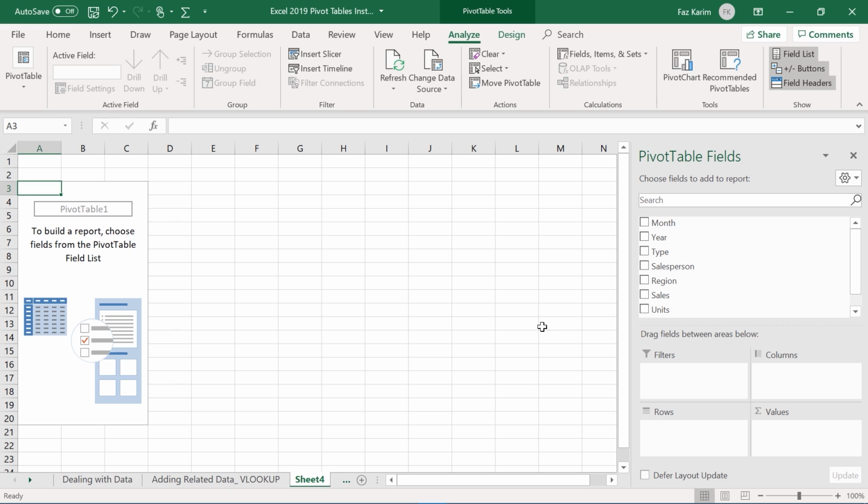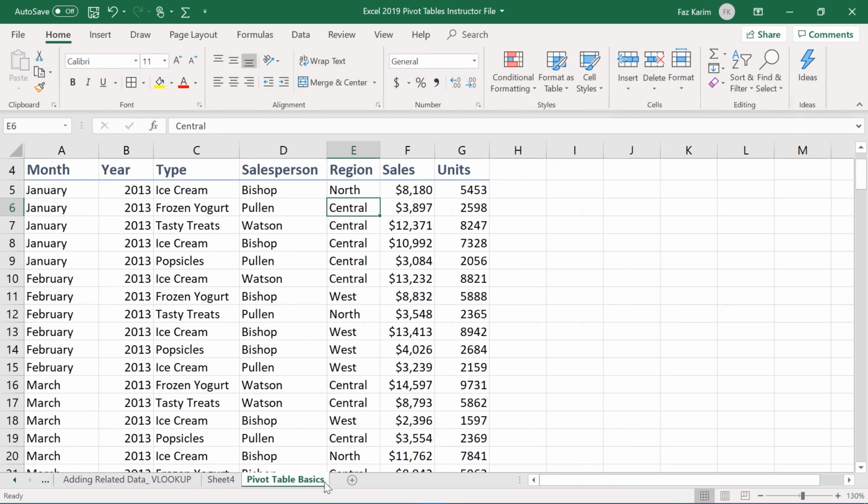Go ahead and try creating a pivot table off of that worksheet that we were just on, the pivot table basics, and come right back.